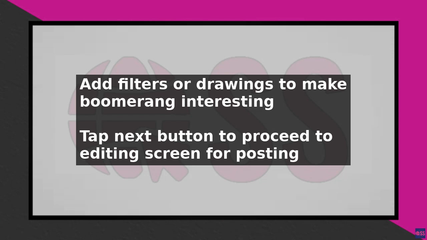Remember, the key to creating a great boomerang is to keep it short, fun, and engaging. Experiment with different actions, filters, and drawings to make your boomerangs stand out.